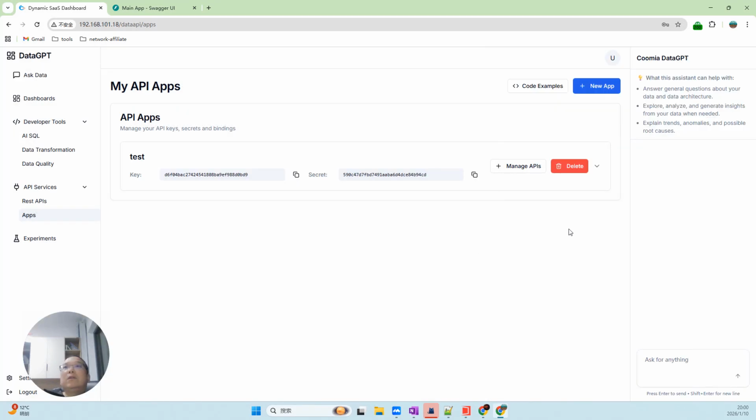Okay, so all of these menus and functionalities are what Coomia DataGPT does. Just enjoy it. Thank you.